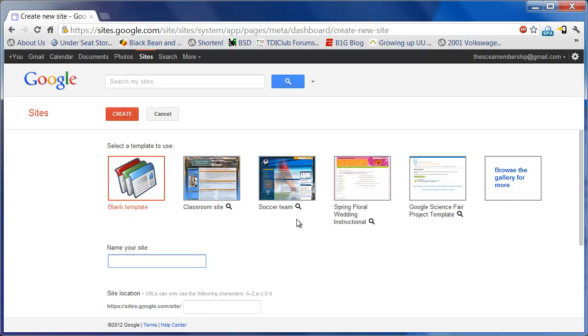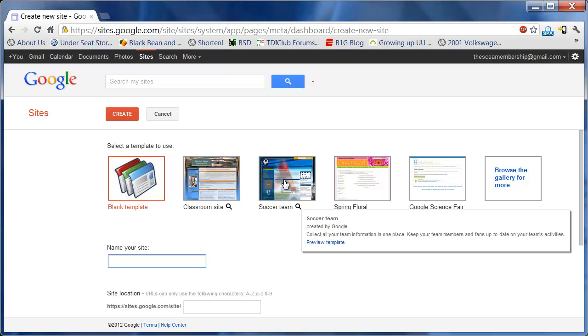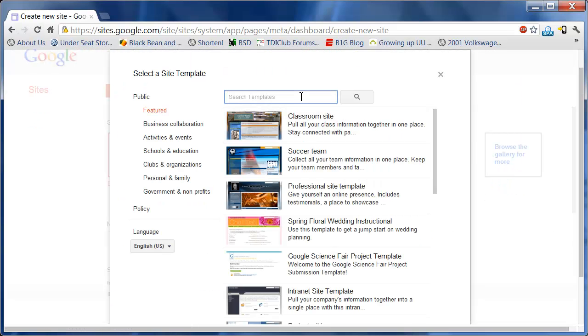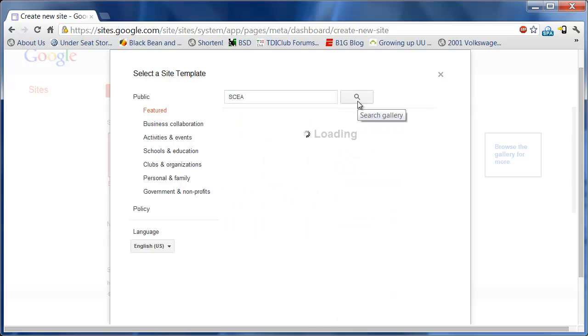Now we don't have to create a website from scratch because why reinvent the wheel? So we can go ahead and pick one that's already been created. We can take the generic information out of it and put the information that we want in. So let's go browse the gallery for more. Now I created a template for the use of SCEA locals. So let's just go ahead and in the search box here put in the word SCEA and search. You can see the template comes up. It's called the SCEA Local Association Template.